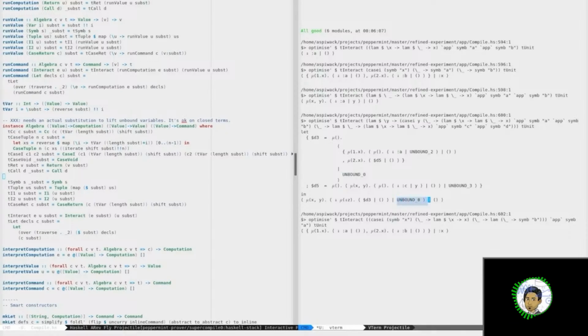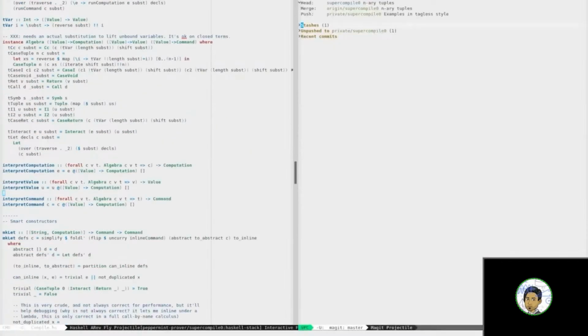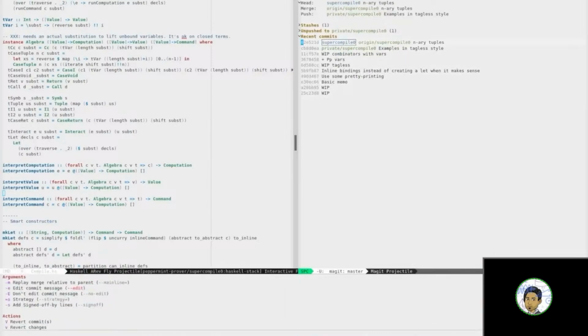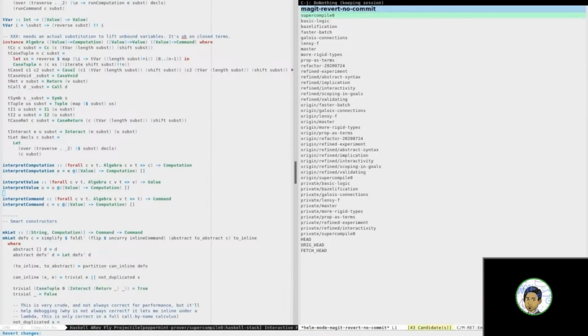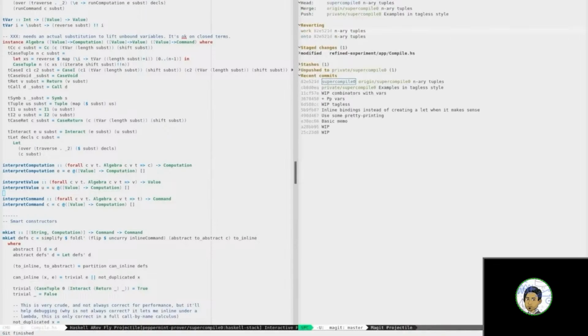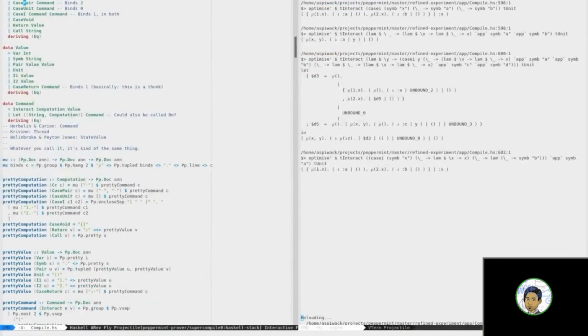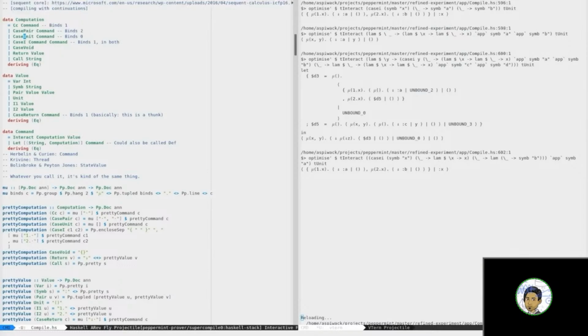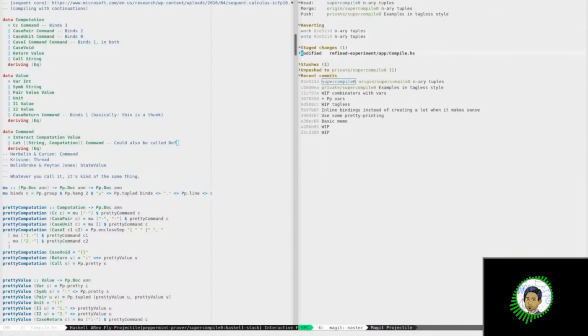Ooh, this one is bad. I don't know why this one happens. Actually, was it there before? It was though. That has case pair, right? Yeah. So it was already there. Interesting. I didn't notice.